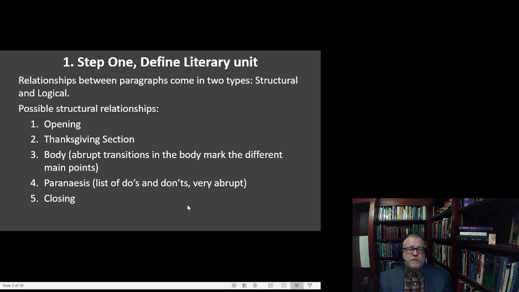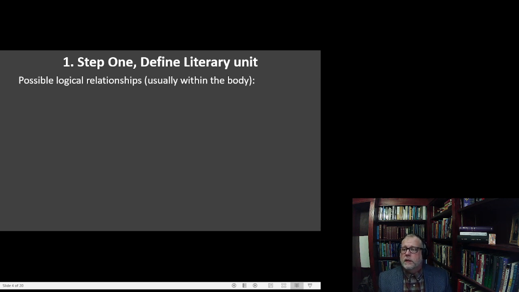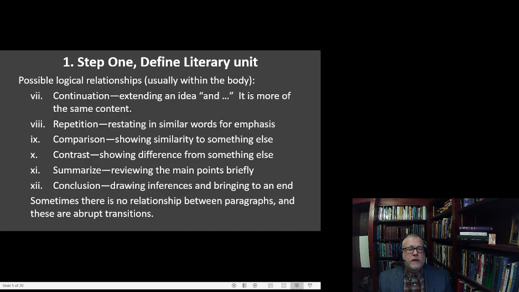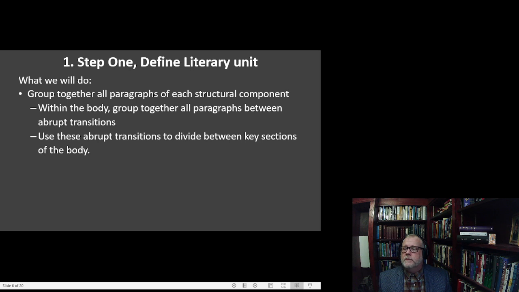These are the 5 parts of a typical Greco-Roman letter. There's some debate on whether there's 5 or 3. The ones that think there's 3 combine 1 and 2, or 4 and 5. All right? And the possible logical relationships, we've gone over them when we had the paper on screen.